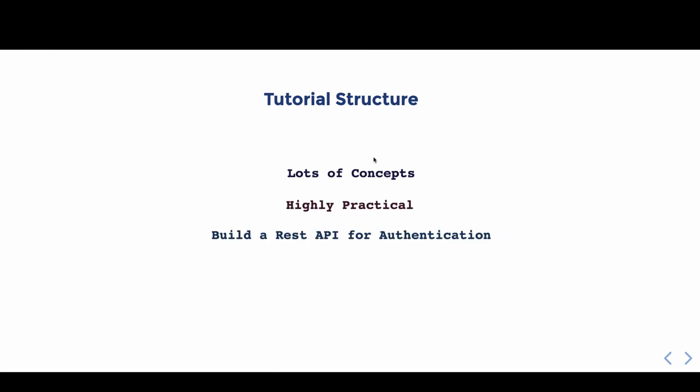Now, I know that sounds like a lot of concepts, but this is a highly practical tutorial. We're going to actually build out a REST API for authentication that you can use in any of your applications. We're going to explain concept by concept, and then we're going to focus on implementing them in our REST API. I hope you're excited for this one. Let's dive right in.